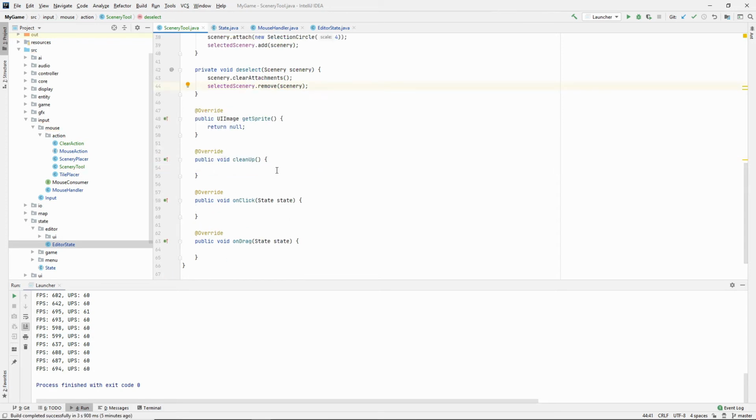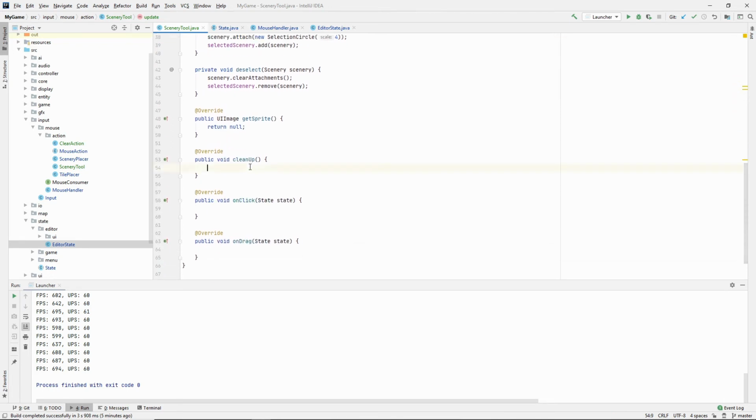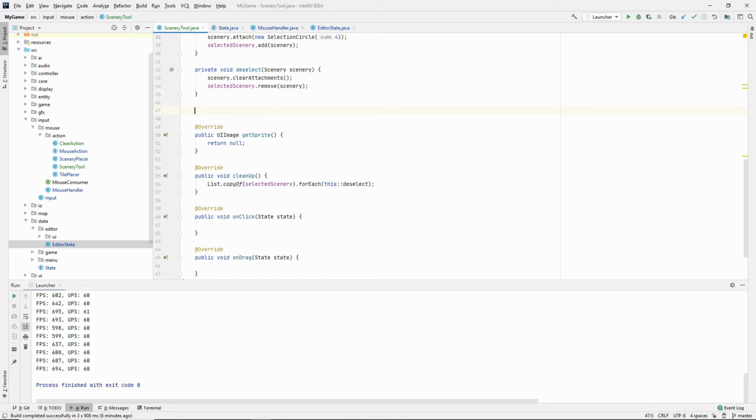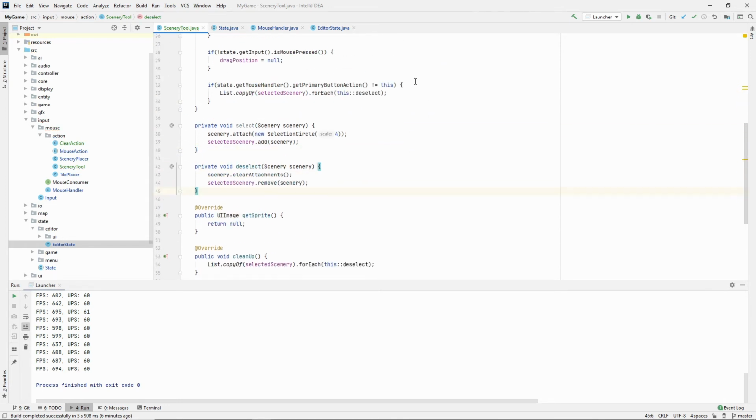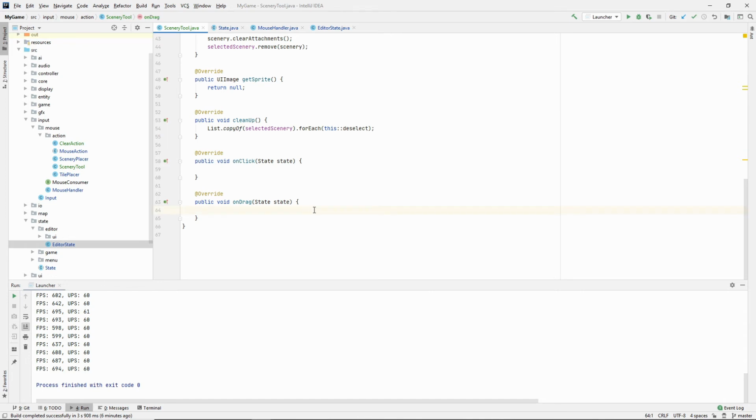Let's see, during cleanup, we want to do that as well. So just like here, this is what we want to do. Deselect everything. Possibly we should make some, maybe we can do like this, or rather we can actually just use the cleanup. There we go. Let's go to the fun parts.